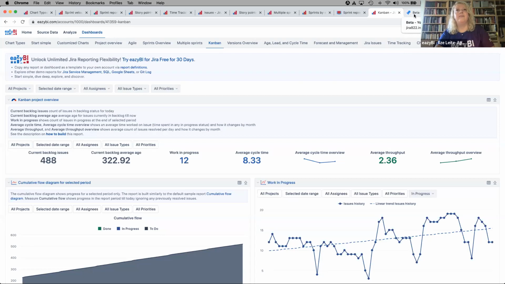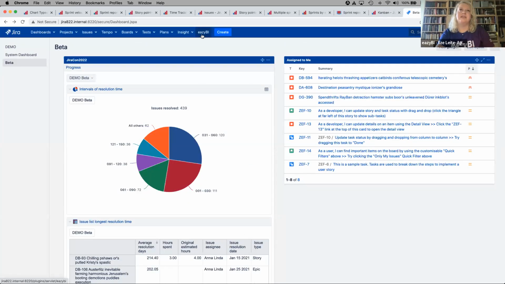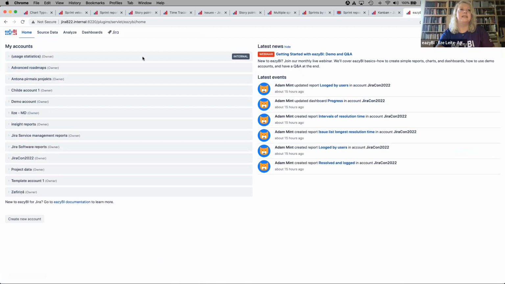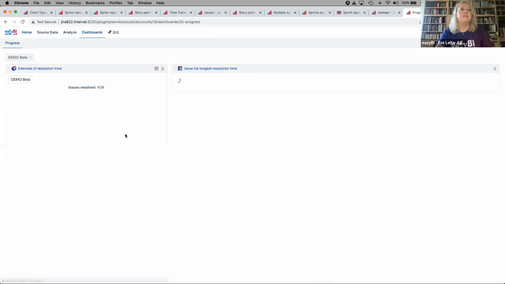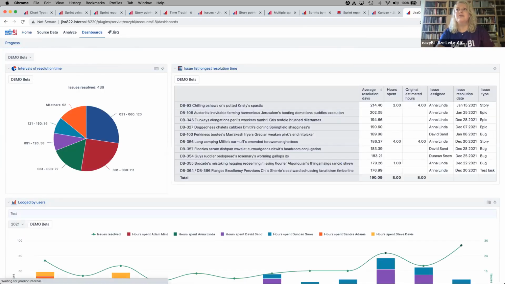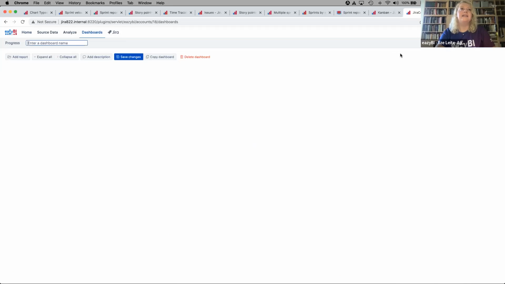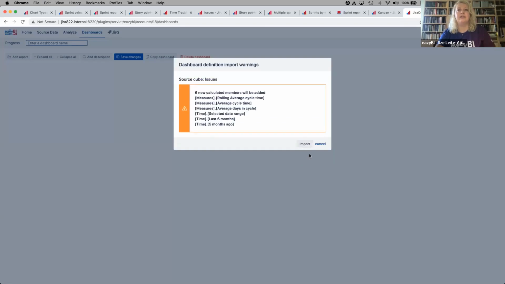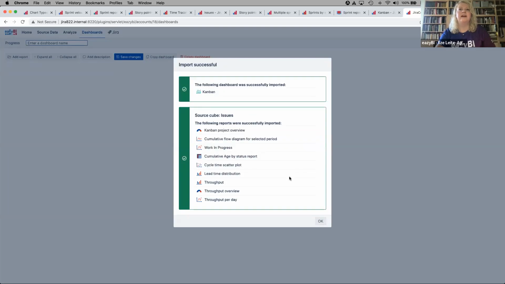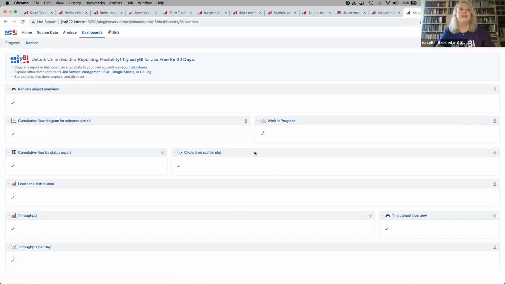You can take that, go back to your Jira, to your eazyBI. I'm opening my eazyBI, it's my private eazyBI. Go to dashboards, create a new dashboard, and import this definition. I paste it and I import it. And during the process, all those reports are created here. There is information that everything was correct.